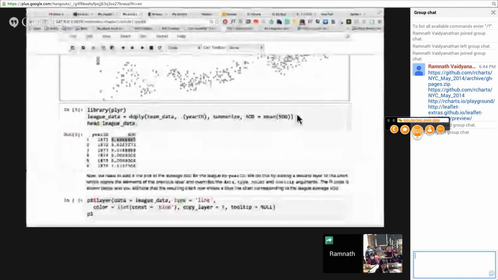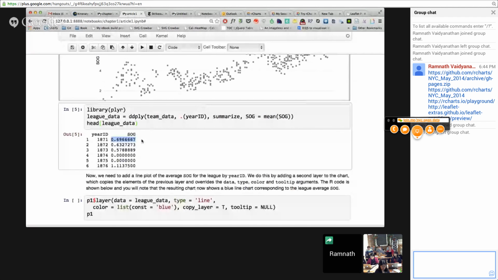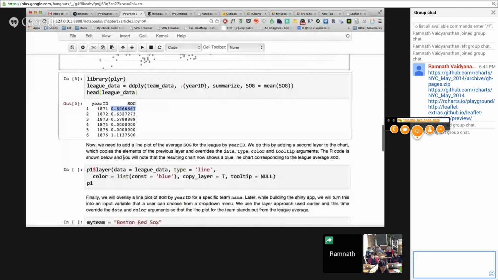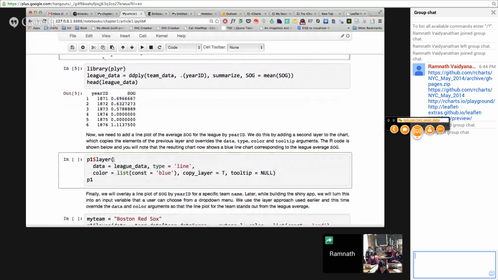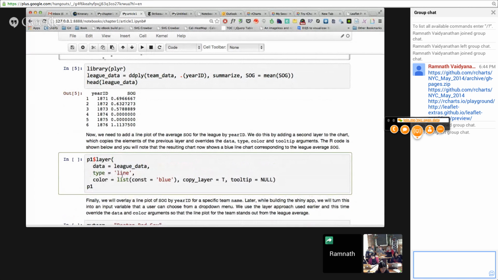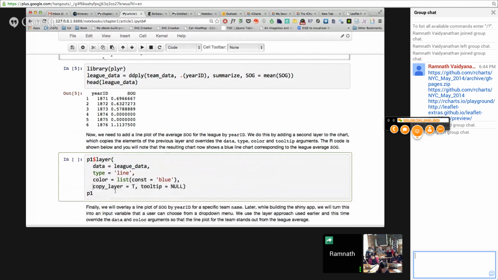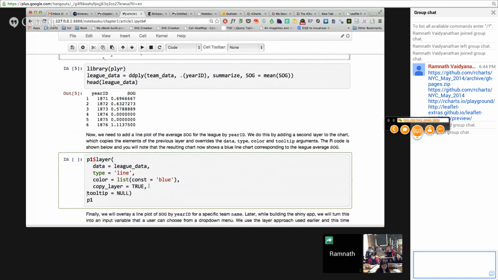Now I want to add a line. The way I add a line is by using a method called layer. I'm saying, I want you to add a layer for me. I don't want to use the data set that I showed you before, but now use the data set league data, which was created a minute back. Don't give me a point plot, give me a line plot. I want to see the color of the line blue. Copy layer true basically means that it's going to copy everything else in the previous layer. And finally, I don't want you to display any tooltip.